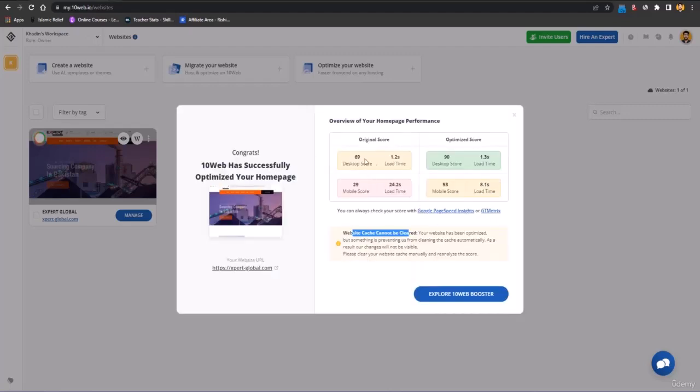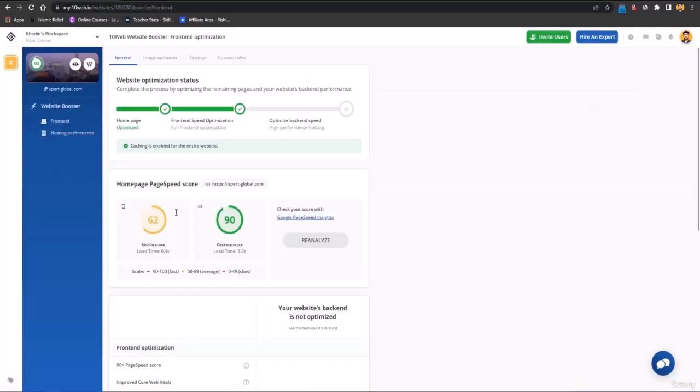And here you go, we have got the results right now, and this is the comparison. Before, the website desktop score was 69, but now it's 90, but the page speed load time is a bit more. But don't worry, we'll have to do a bit more optimizations ourselves as well. And then for mobile, first the score was 29 and load time was 24 seconds, but now the score is 53 and load time is 8.1 seconds. Okay, so we'll just close it. I'll just go to manage, and these are basically the scores, 62 and 90.